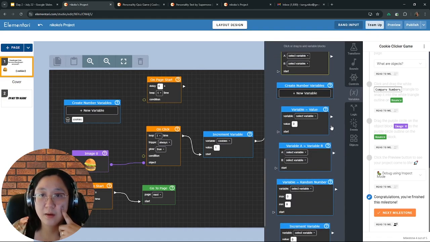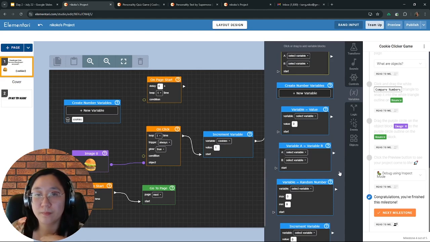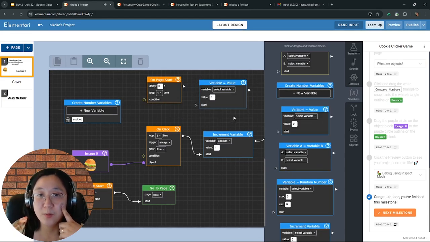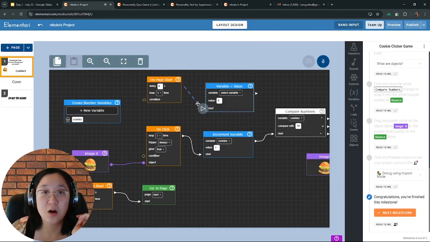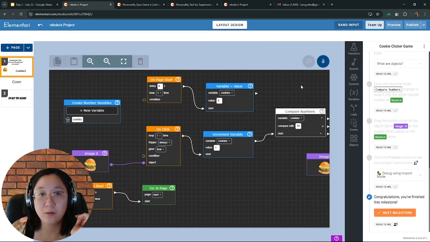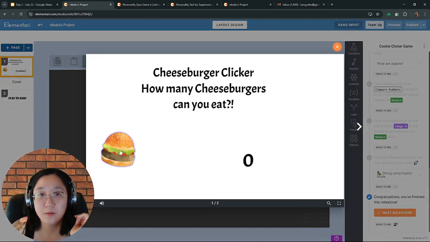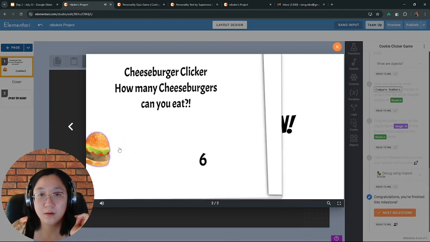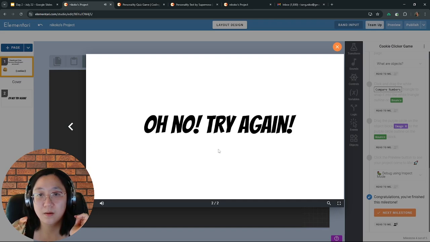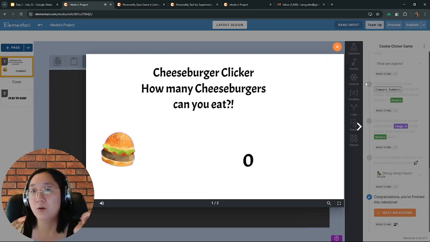Let's take a look. So if I want to reset my score, variable equals value. Yep. So we'll try variable equals value. On page start, cookies, and I'm going to set it to 0. If I preview, you see now it's set to 0 again.